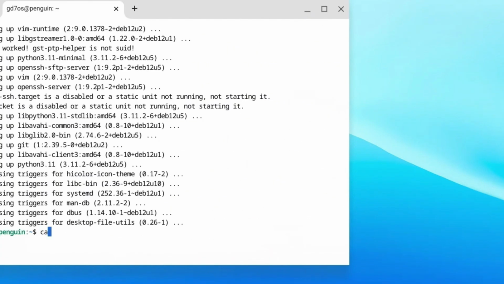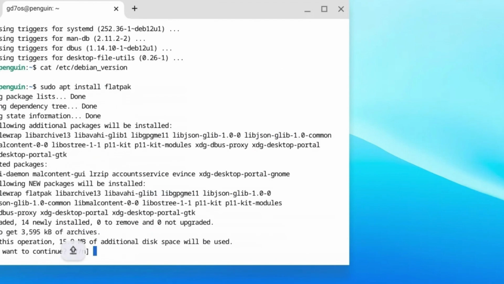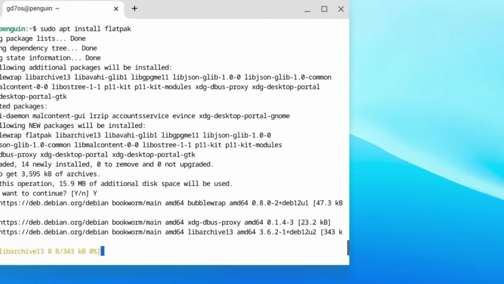Now type in cat space /etc/debian_version and hit enter. Your version should at least be 10 to continue. We've verified that your Chromebook is up to date. Now we can install Visual Studio Code. So you're going to type in sudo space apt space install space flatpak and you're going to hit enter. Great. Now type in Y and hit enter again. Now wait for it to download.